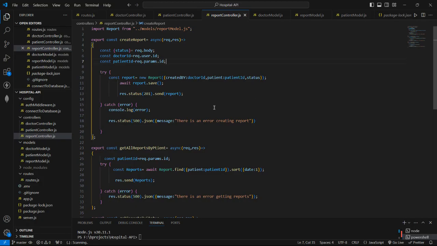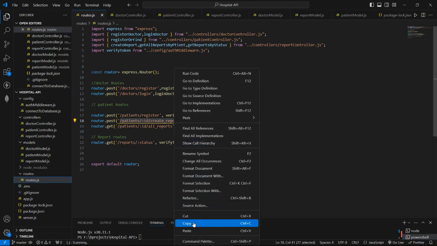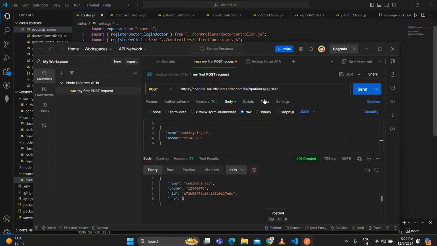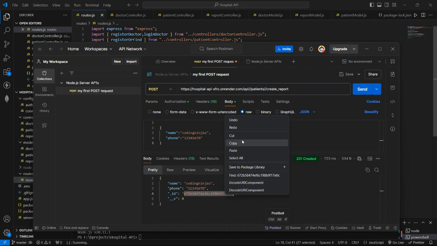So we're just creating a report, simple. Let's go to our routes and copy this. This is also a verified route. So if we go here, and instead of ID, we need to give this ID, our patient's ID, right? Copy.